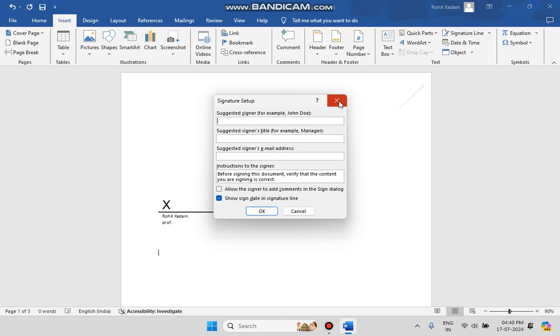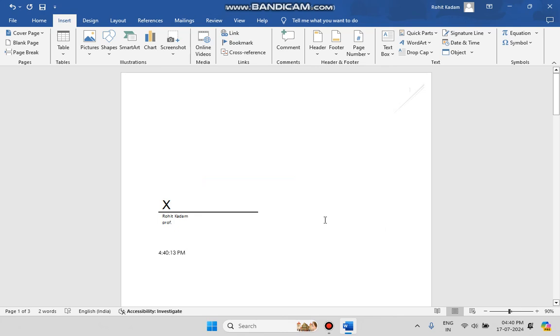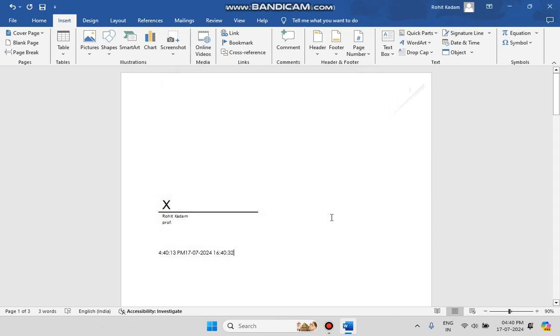Now if suppose we want to add any date and time, see Date and Time. The format is already ready. We need to just click over here and see the default. See, the date is ready. Whatever the timing is going on, it's presented over here. We do not need to check what the time is. We can directly take it from over here. If you want to take date plus time at one time, just say OK, within seconds.